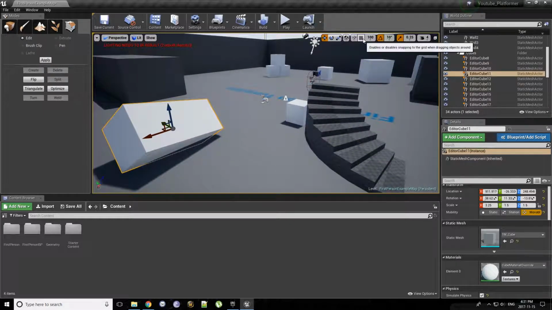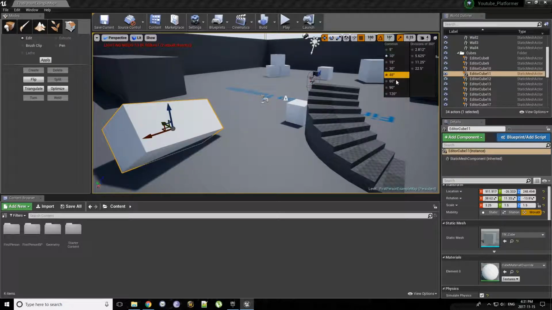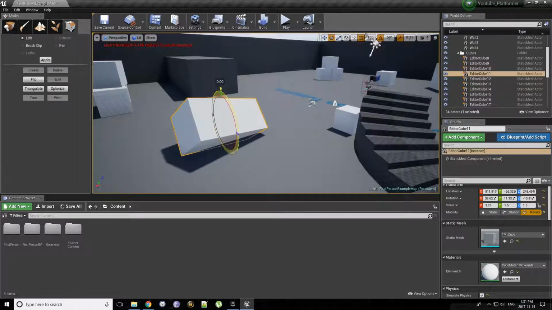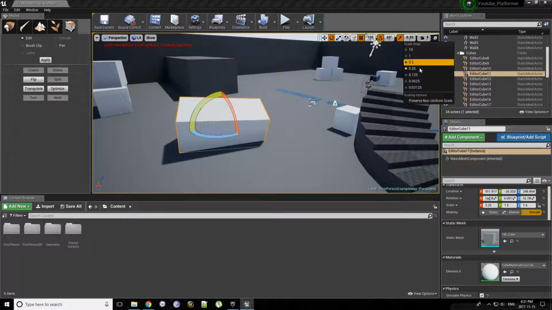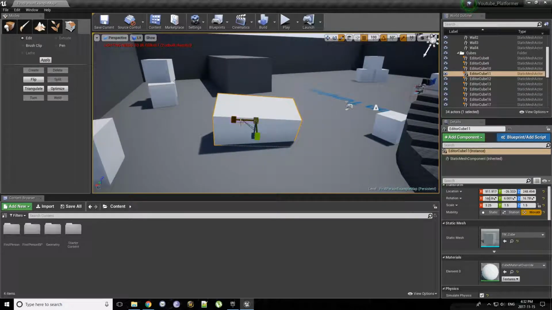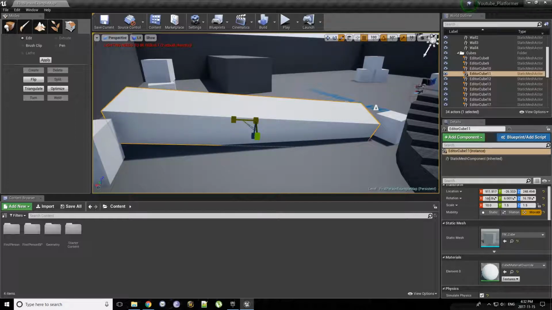And the same thing applies to this right here, which is your rotation. You can say rotate on 60. Now it snap rotates. And the same thing applies to scale. I can scale like this, so it snaps. It's like boom, boom.